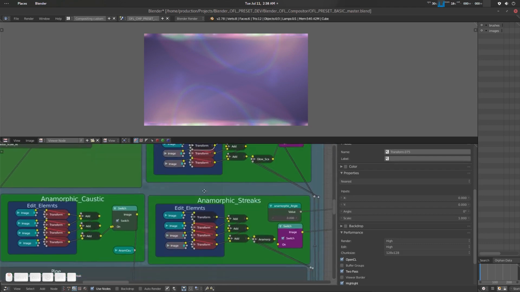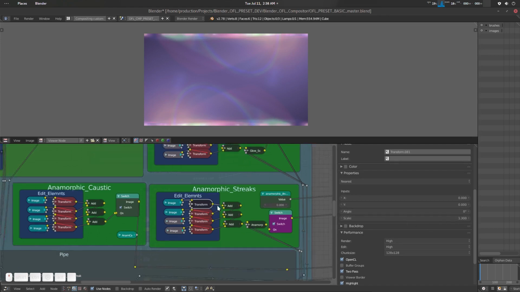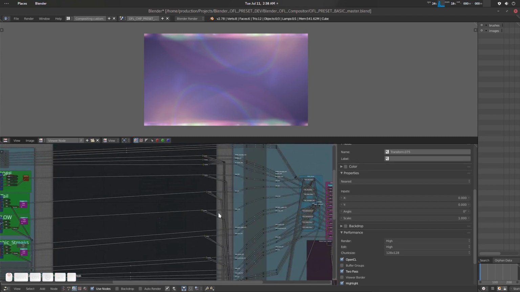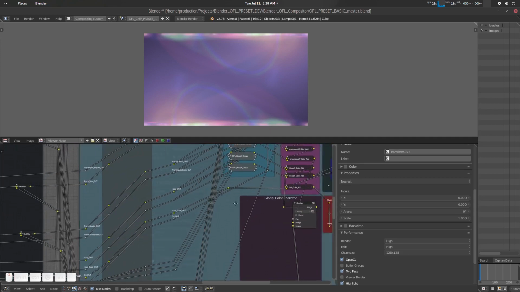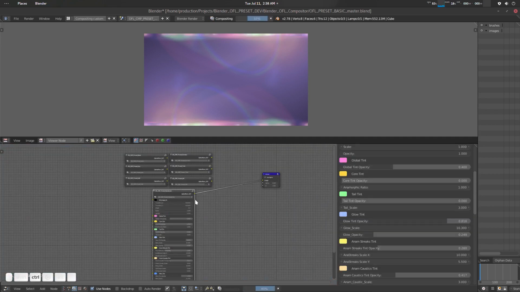I have used anamorphic streaks, transformation, did some 1.3 type of scaling, and scaled up the glow, scaled down the glow, and obviously we have used our parallax. Okay, so that's it. These are the basic setups.